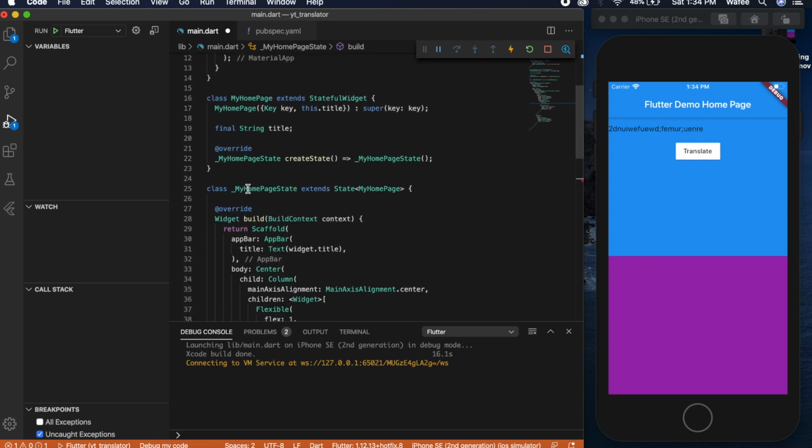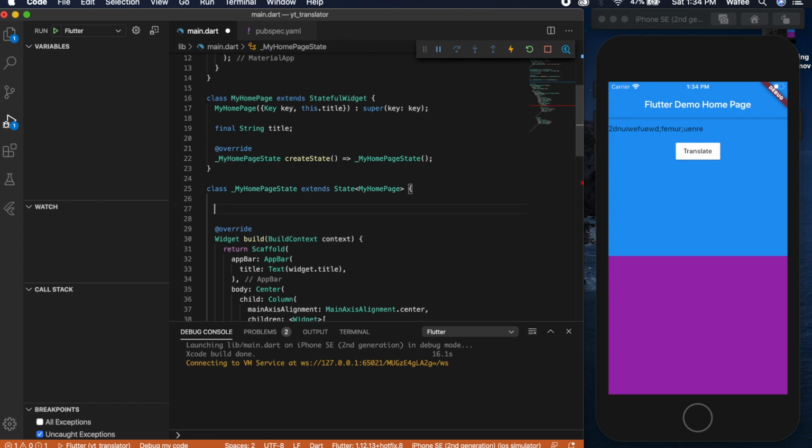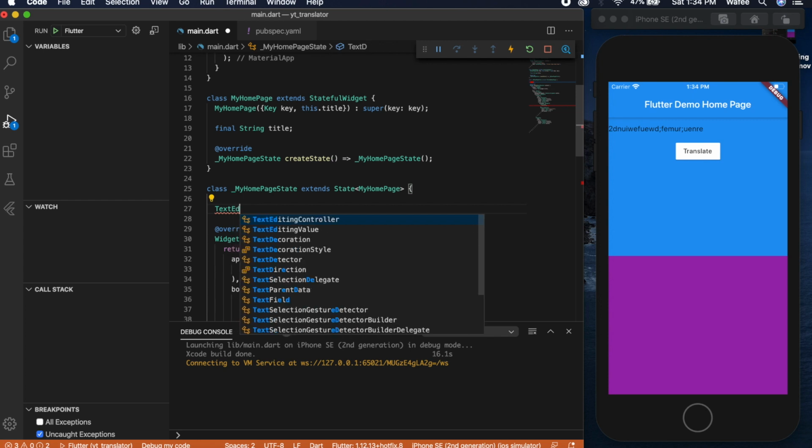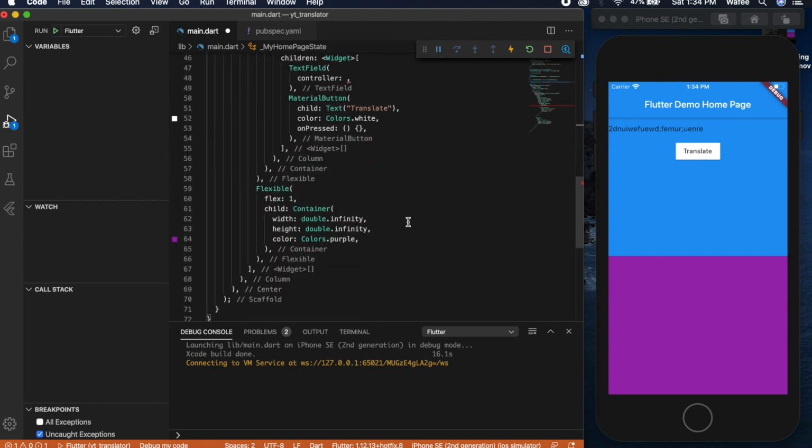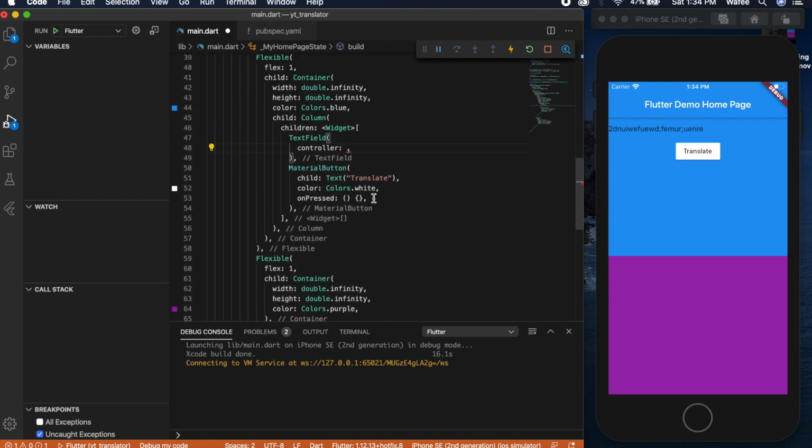If you go into MyHomePageState, on top of this class, you're going to type in TextEditingController, and then give it a name. I'm going to call it textController, equals new TextEditingController, and then end it with a semicolon. Now if we scroll back down, we can type in textController, and now this text field has a controller, and we can change the text and stuff.